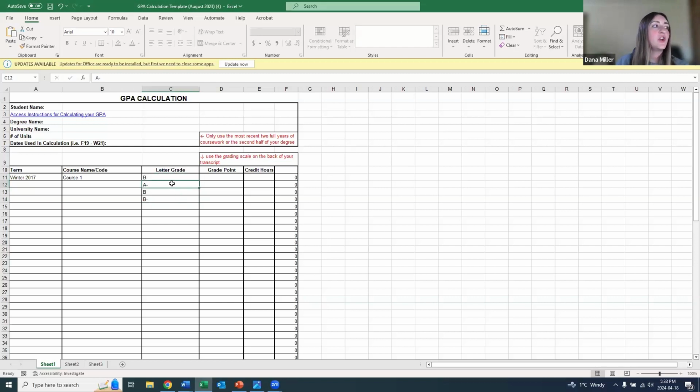And so we understand that not all institutions use a letter grade or have a letter grade system. If your institution didn't use a letter grade system, that's completely fine. You don't have to put anything in this column. You can just skip it.